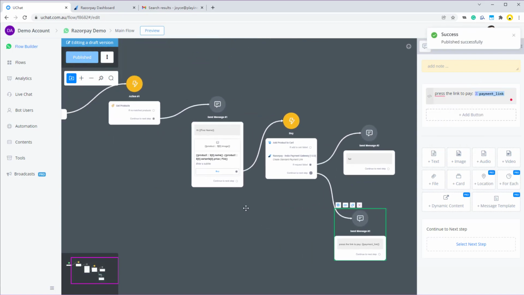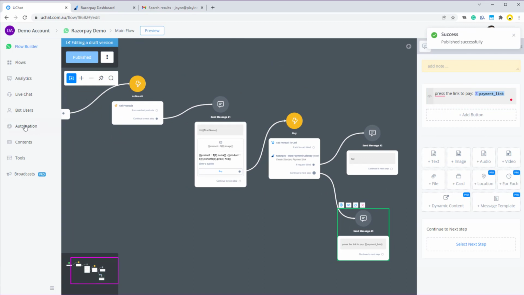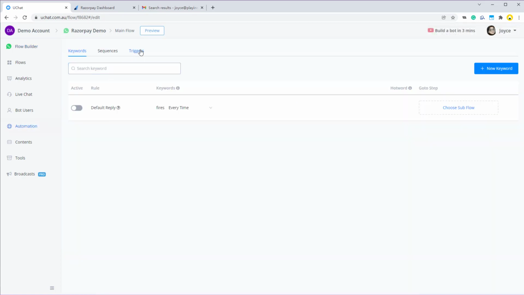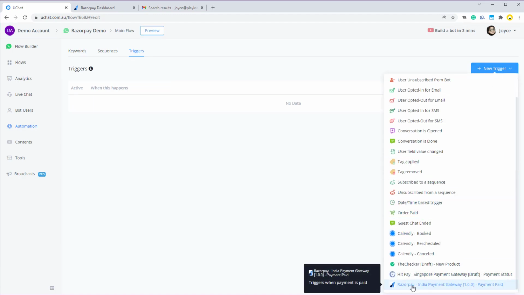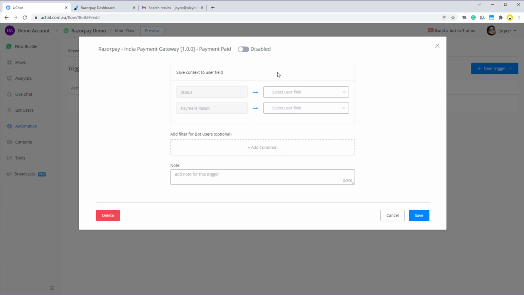Okay, now before you test it, one more thing to set up. Go automation, triggers, and then new triggers. We have a Razorpay payment paid trigger here. So whenever a user pays for this payment, Razorpay will send back all the information, including payment IDs, payment status, everything back to UChat. So you will need to set up the trigger to accept those values.